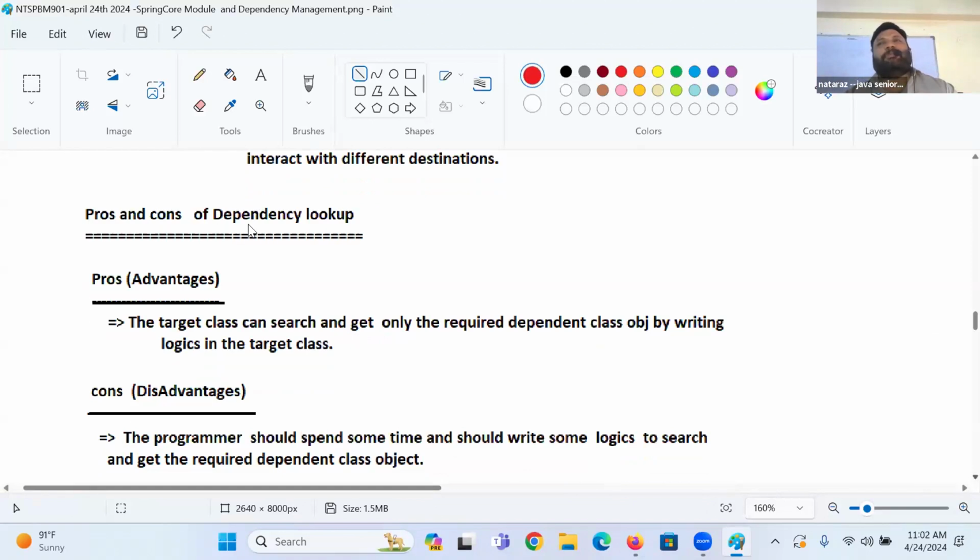Pros and cons of dependency lookup. Tell me, what is the pros? Advantages, guys. Pros means advantage. Very simple, boss. The target class is having control of what to be searched, what to be gathered. The target class can search and get only the required dependent class object by writing the logic in the target class.